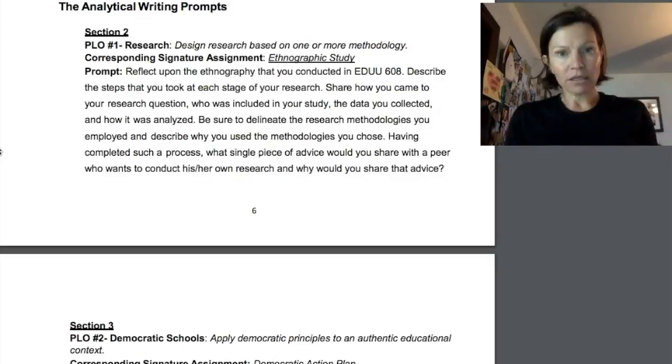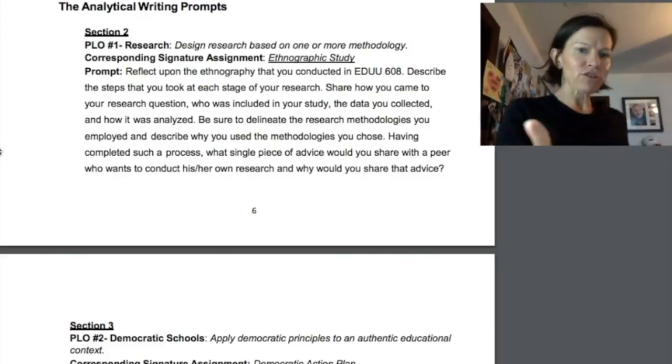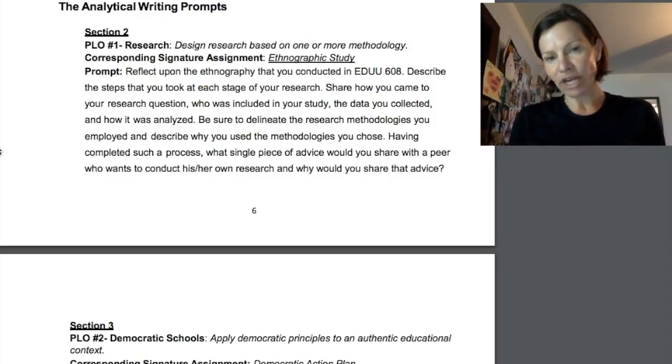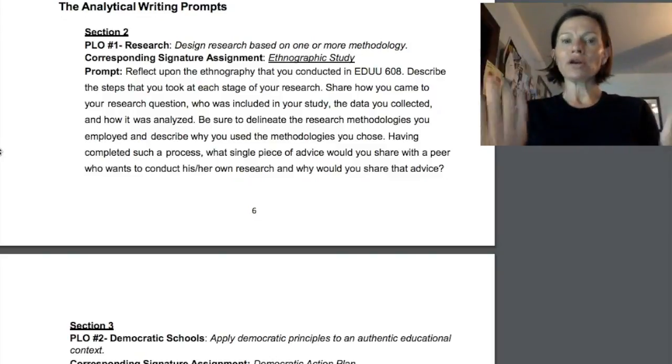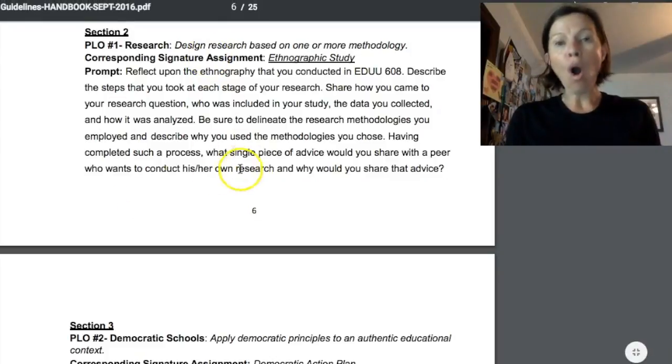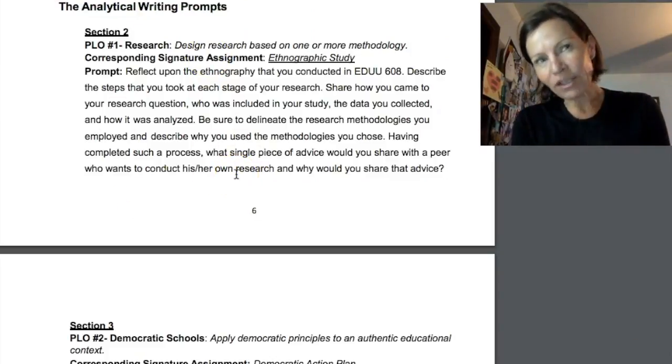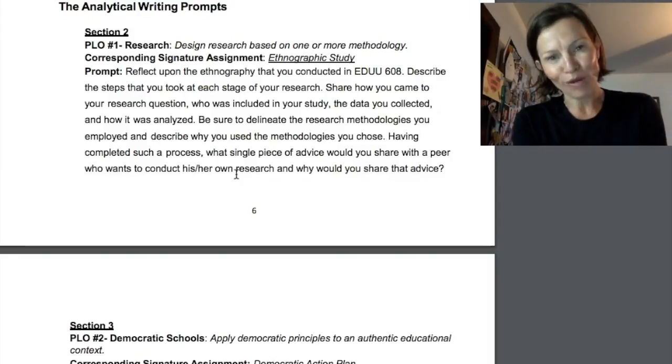Someone can complete the portfolio. They can put in the signature assignments. They can write narratives that simply answer the prompt and still not pass because they haven't demonstrated a genuine growth and understanding of all that is expected. So I'm giving you a very strong recommendation.